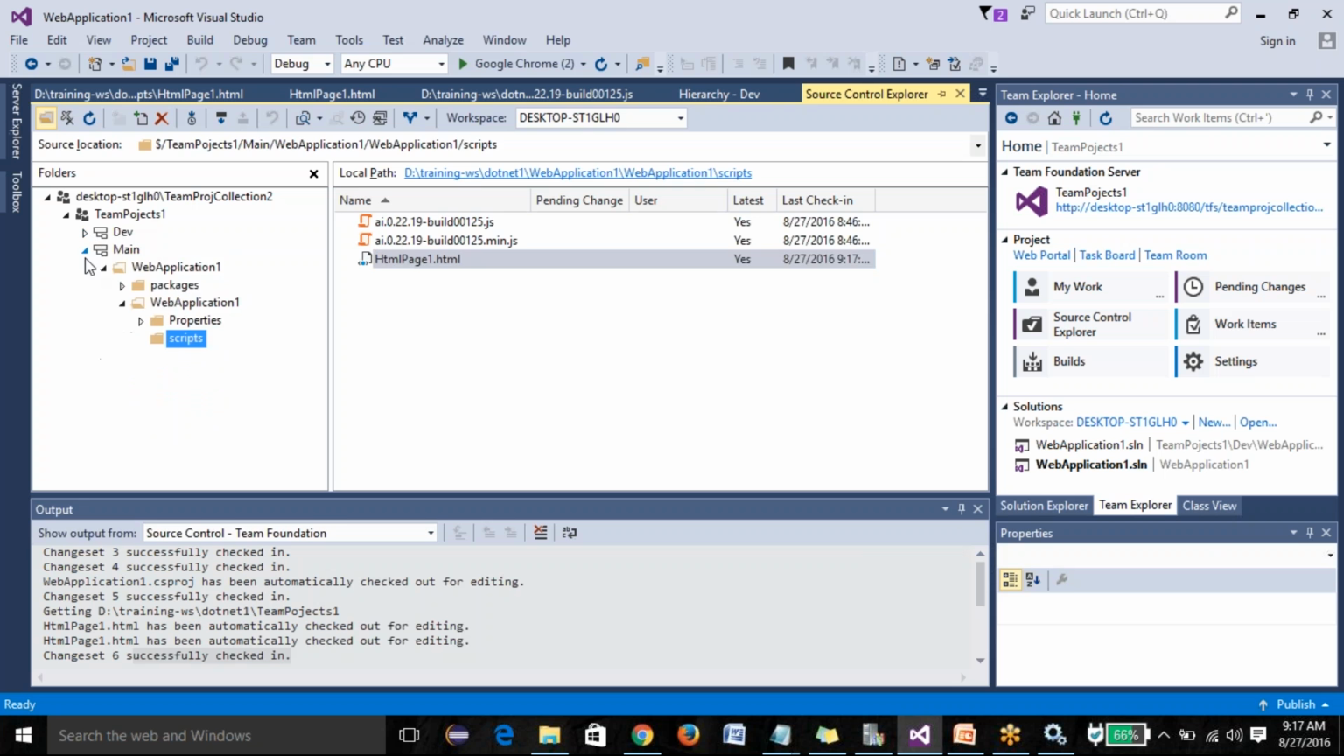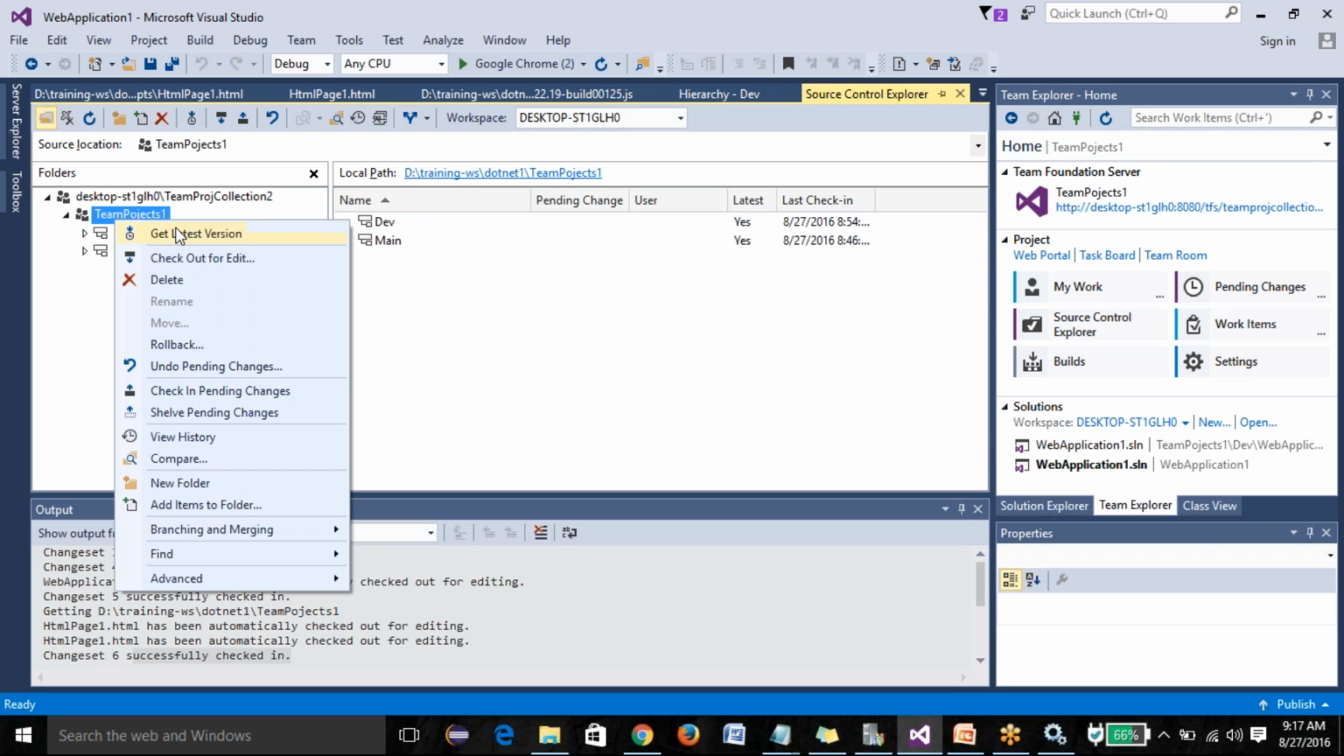So now you have Get Latest Version, then you do the Checkout for Edit. Why do we have a Checkout for Edit? There's a reason for it. Checkout for Edit is in order to reserve the file. For example, you want to modify that file, and you want to inform the other team members that you are working on that file, so that file should not be touched. It's just like information. So for that you do the Checkout for Edit.